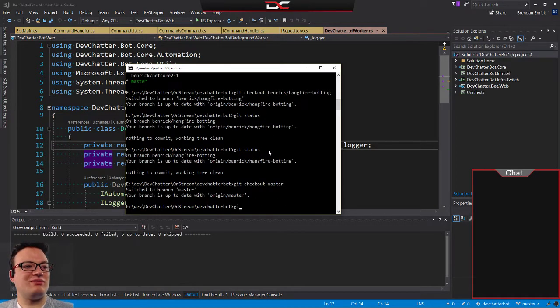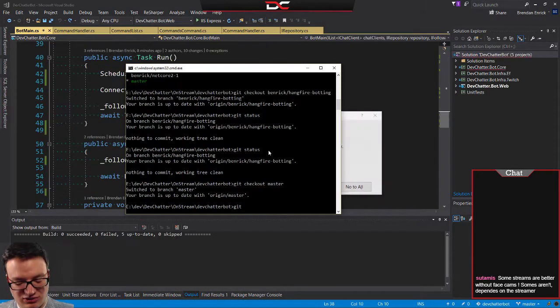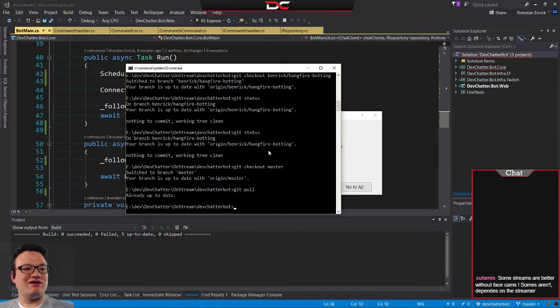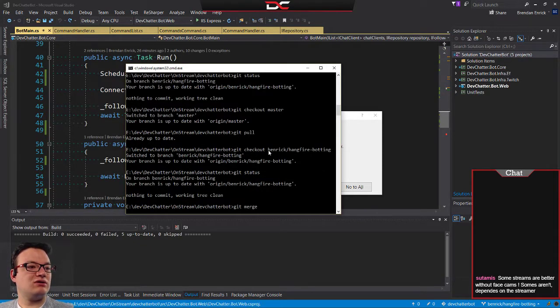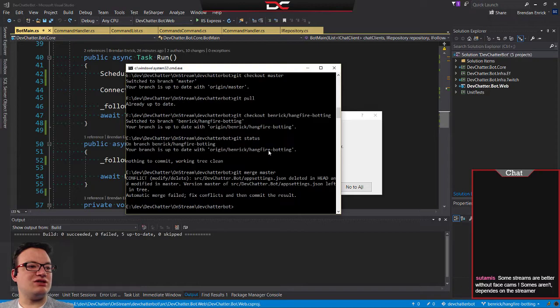So I'm going to check out the master branch. So we are now on the master branch. I'm going to pull to make sure I have latest on it, which I do. Now I'm going to jump back to the Hangfire botting branch. So we're back over here. I'm going to merge the master branch in.